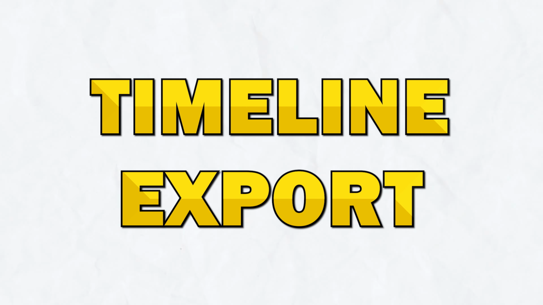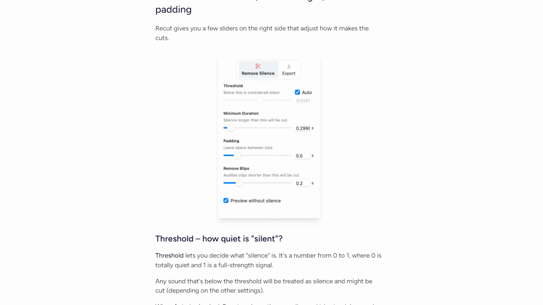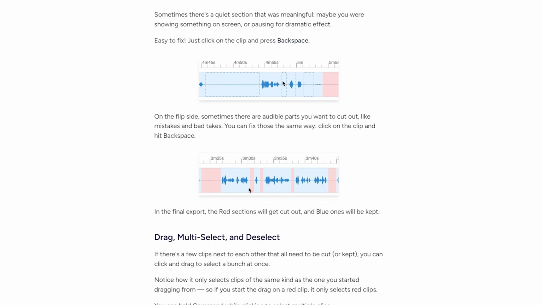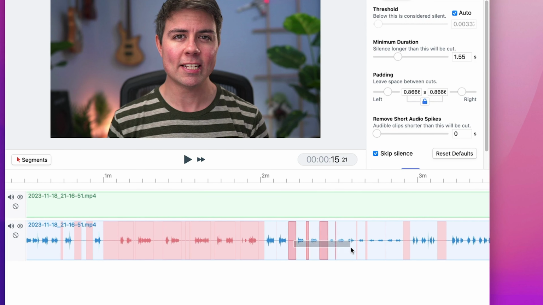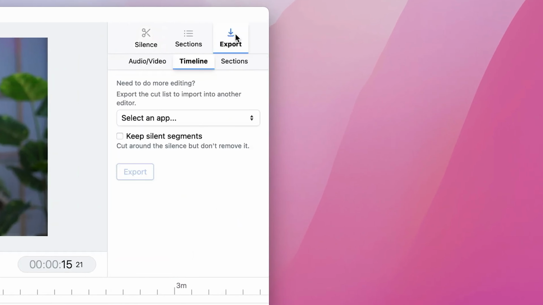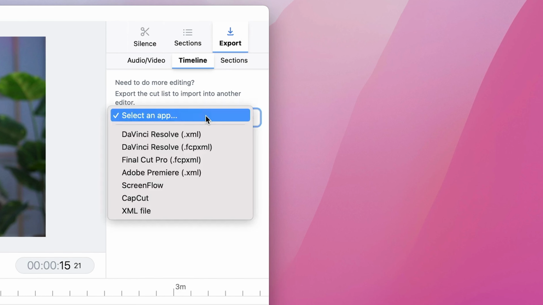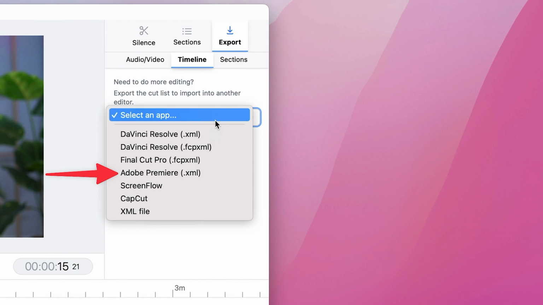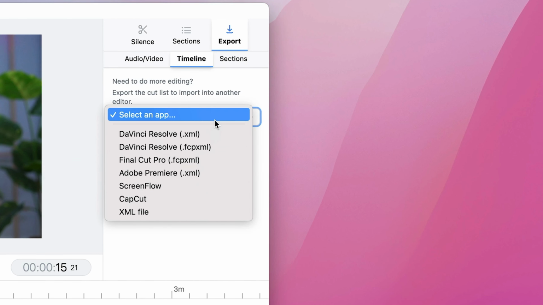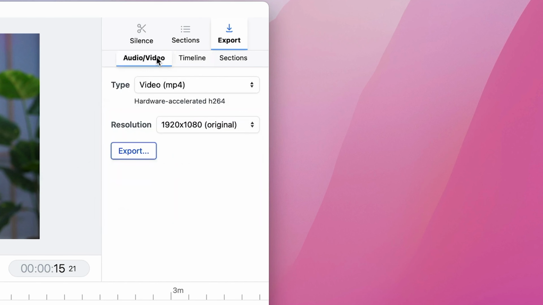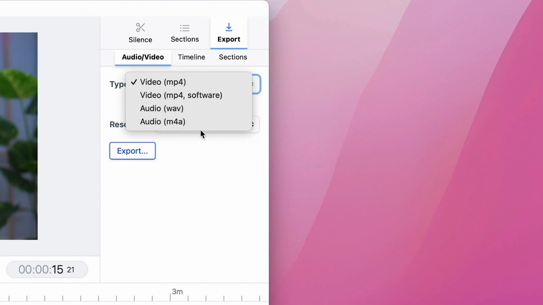Next, timeline export. Recut isn't just about trimming your video, it's about making your entire editing process smoother. Once the silent sections are cut out, you can export your edited timeline directly into your favorite video editing software like Adobe Premiere Pro, Final Cut Pro, or DaVinci Resolve. This feature alone can save you a significant amount of time, especially on larger projects.